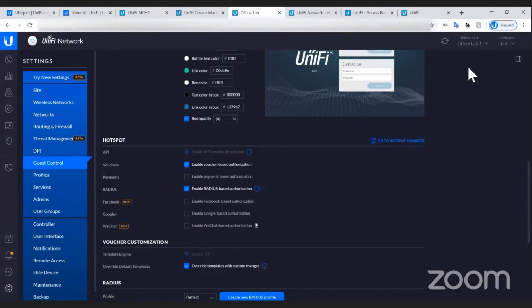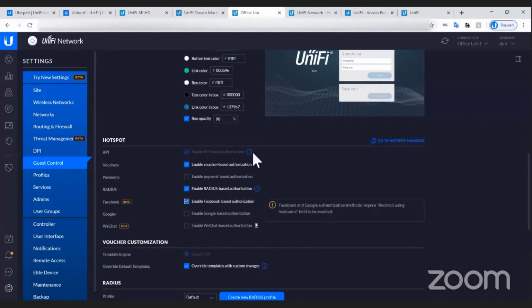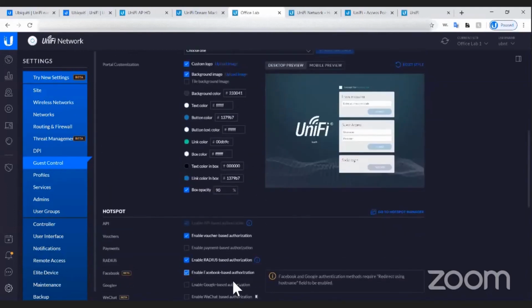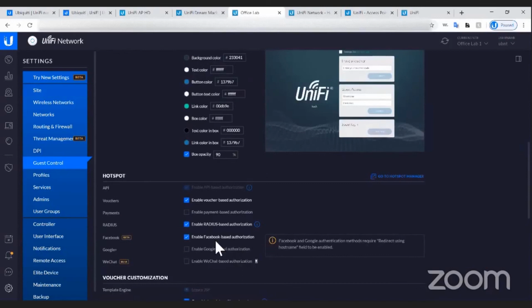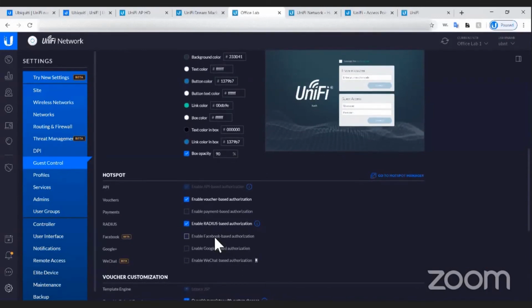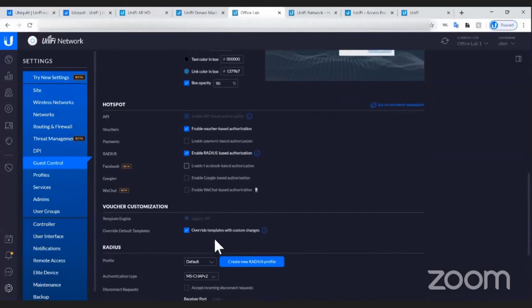So apart from vouchers, like you see here, we have radius-based logins. We have Facebook API authentication. We have Google Plus and WeChat as well. These are all API based, so you will need to sign up for those APIs if you want to use them for authentication. Right now, I do not have any of those APIs, so I will not be able to show how that works. Next comes the voucher customization.